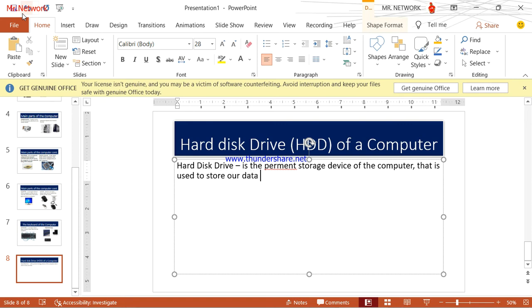For a long period of time. That's why it's called permanent. So we have to specify also the image of the hard drive. So in case you check the automatic storage device HDD, they don't know exactly what it is. So we have to include the image.